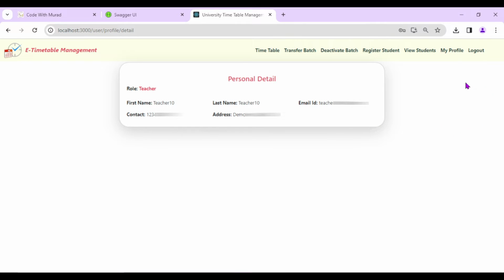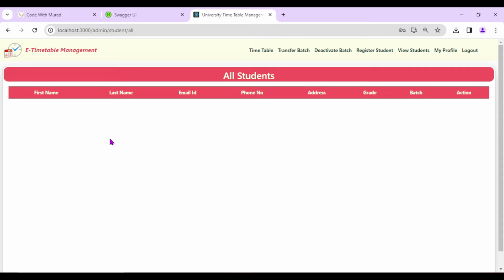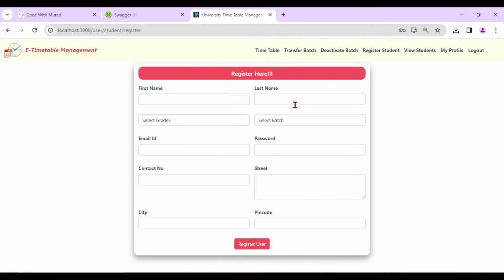Okay, the next option is view students. Since there are no students present in the university, because till now we have not registered any student, this is empty now. So the teacher has got the option to register the student. I'll register the student here.